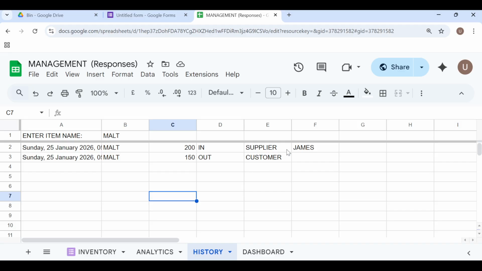Like I said, we type the name of the supplier here in the inventory system, so the name of the supplier also shows up here. So if we had typed the name of the customer, it would also show up over here. Alright, now let's come to the dashboard, the most interesting part of the whole system.